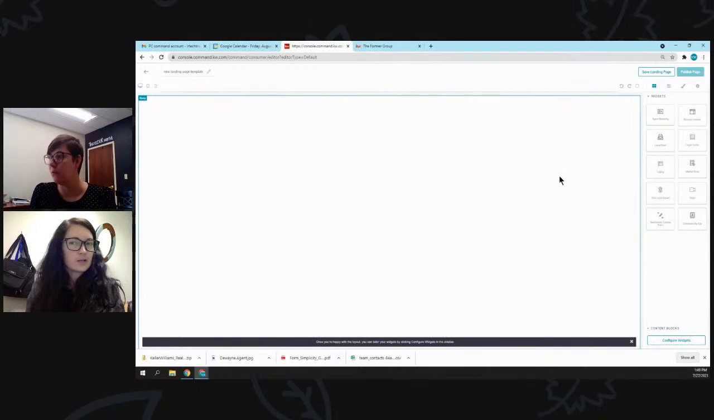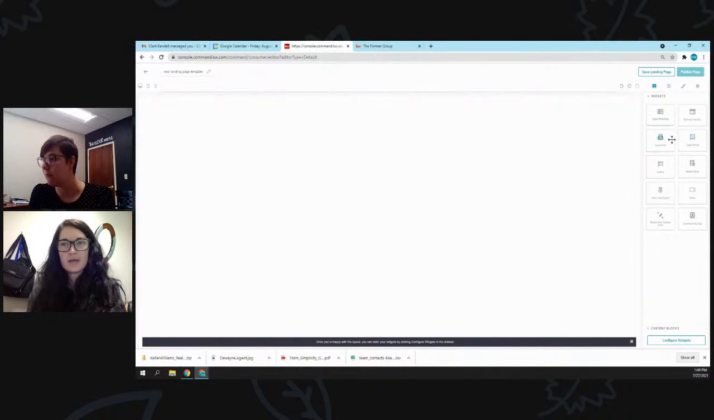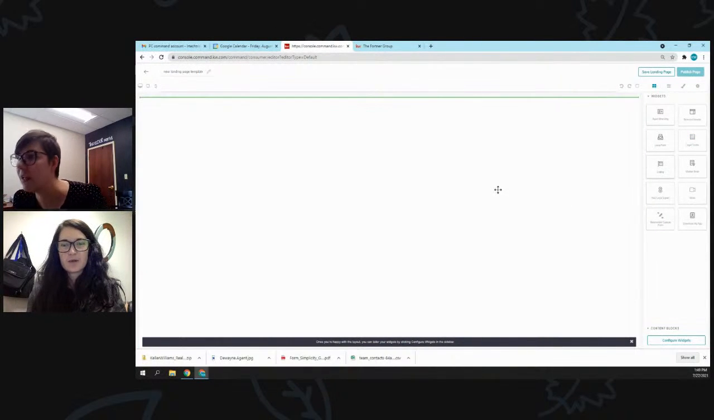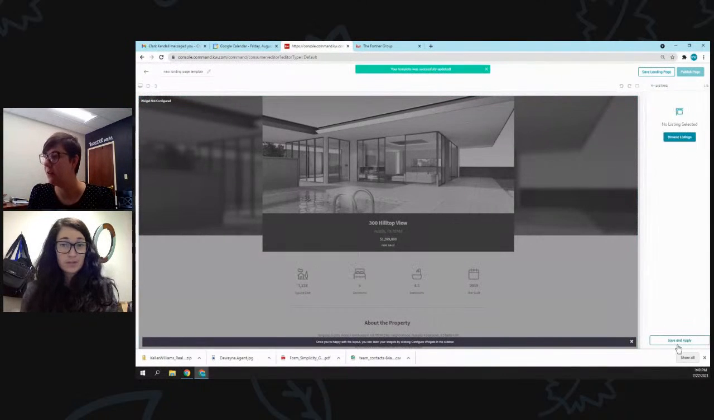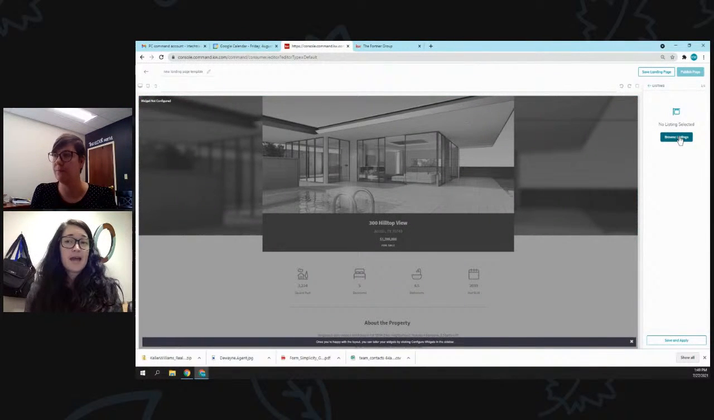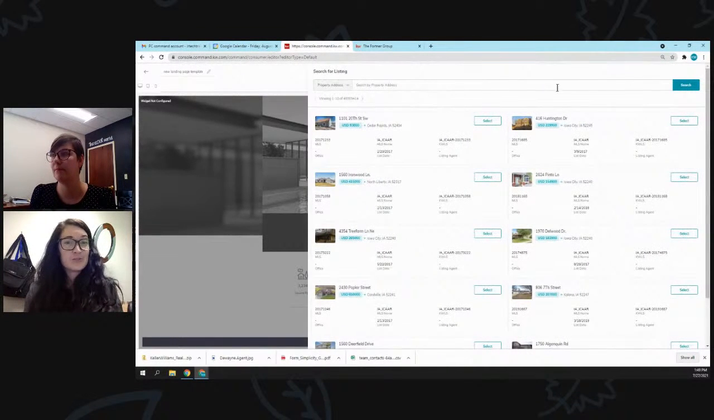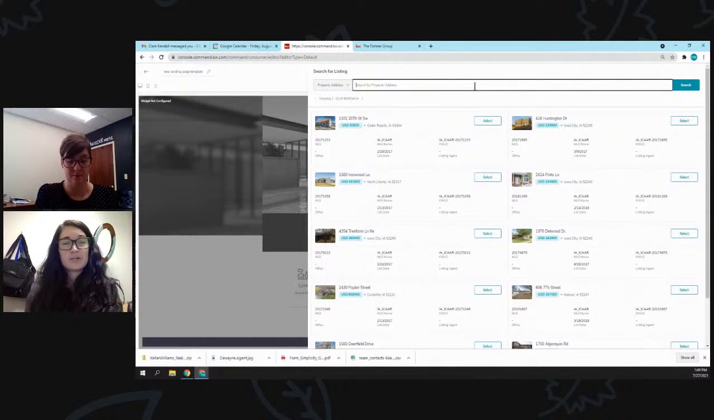Can we configure that widget real fast? Because I want to make a point on the listing there as well. Absolutely. So with the listing widget, the cool thing is that Command is actually tied into each individual market center's MLS. So you should be able to search any property that is on the MLS and add that as the listing. It's going to populate those pictures for you, and it's going to populate the information about that home as well.